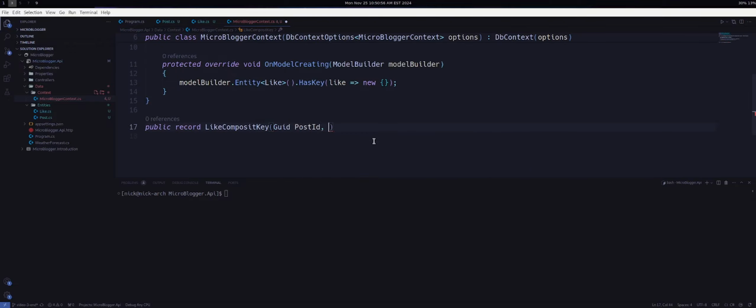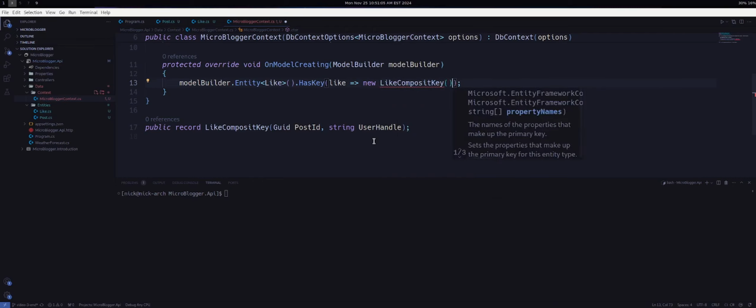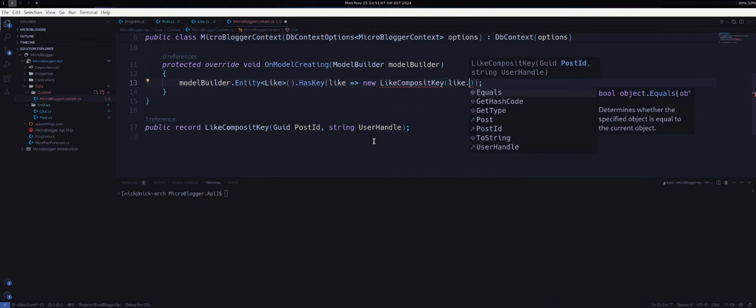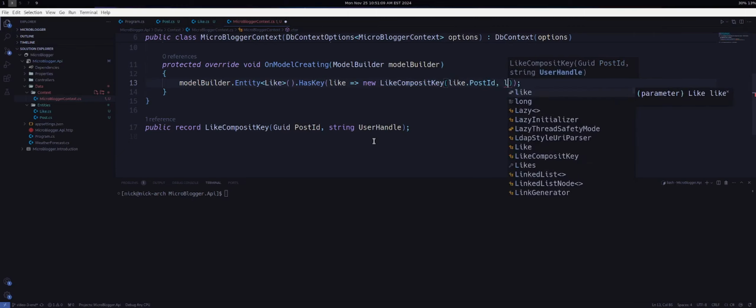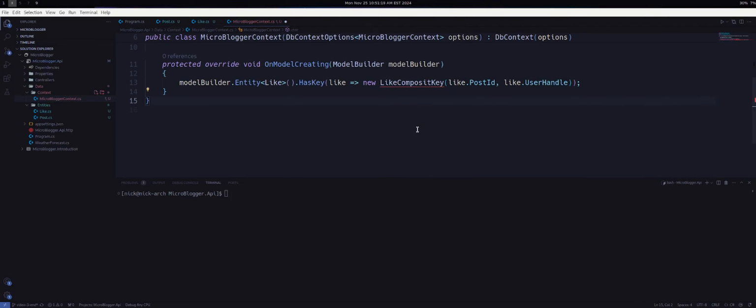with string PostId, string UserHandle, right? We could do this: new LikeCompositeKey, like.PostId, like.UserHandle. We could do this, but this is only ever going to be used right here, and we don't need to do that. That's a little bit extra code that we really just don't need to write.